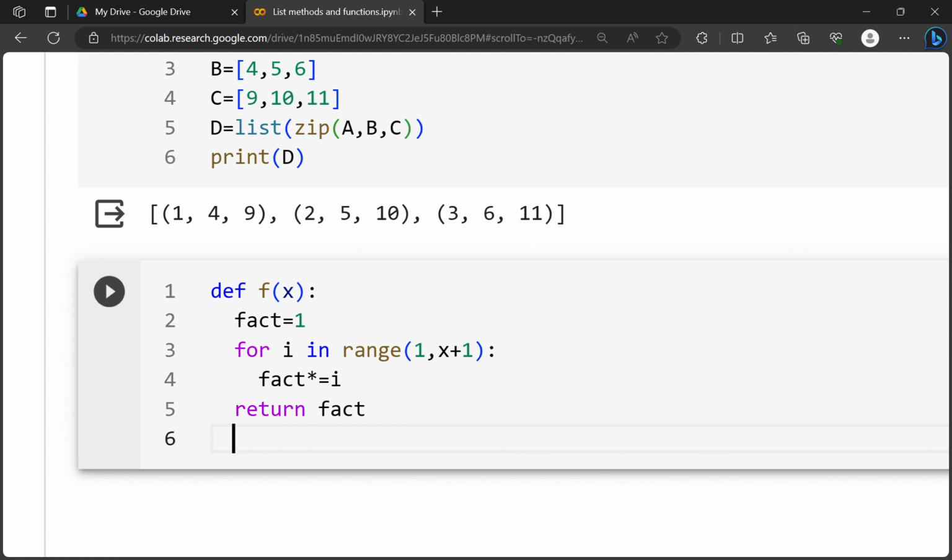This is the code to find the factorial of a number. If you do not know functions, you need not worry. Try to understand the code. Then when we discuss functions as a separate topic, I can elaborately explain this one. Def, this is the function. What is the name of the function? f, and it is taking one parameter.